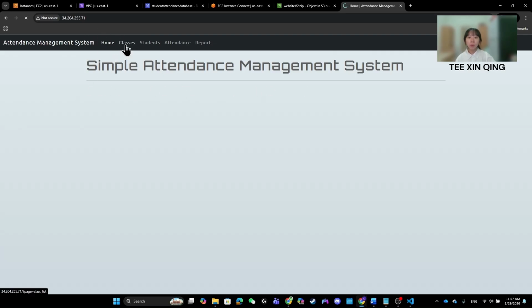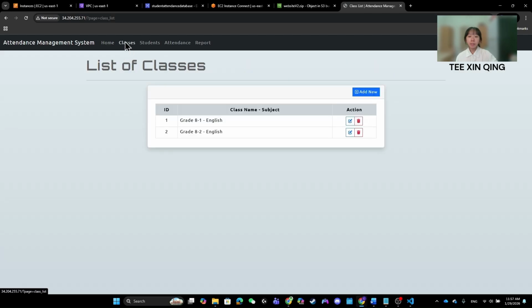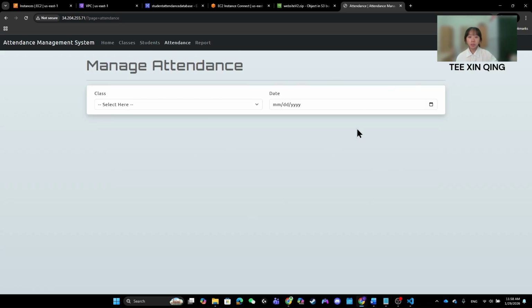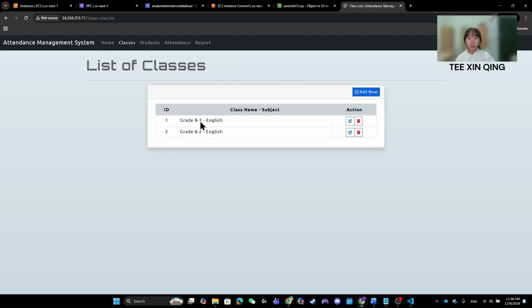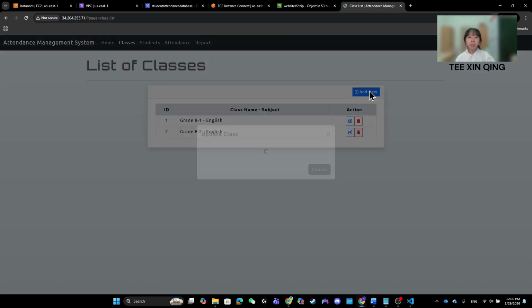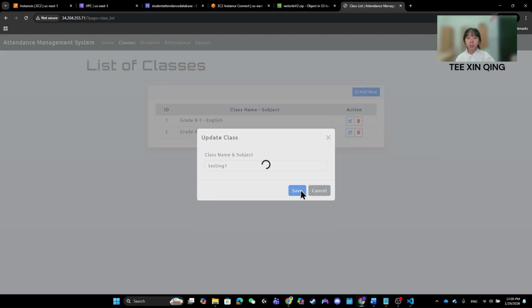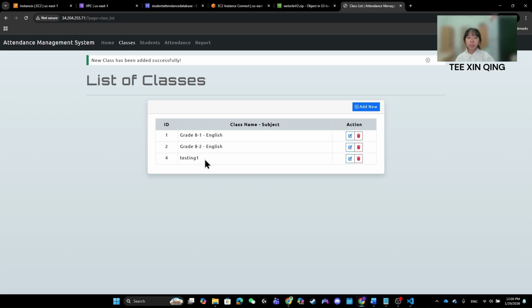This is the home page of the system. The attendance management system includes a list of classes, list of students, attendance management section, and attendance report section. In the list of classes section, we can add a new class and subject. After clicking add new, we can add a new class name and subject. In this demo, we use testing 1 and click save. The newly created class will immediately appear in the list.